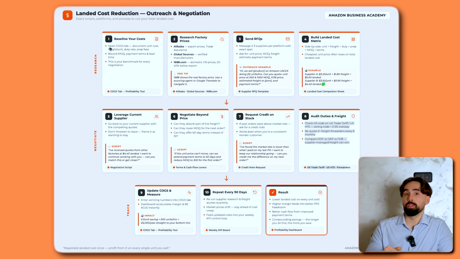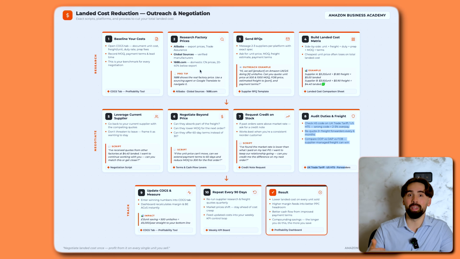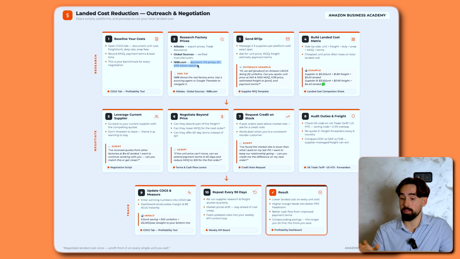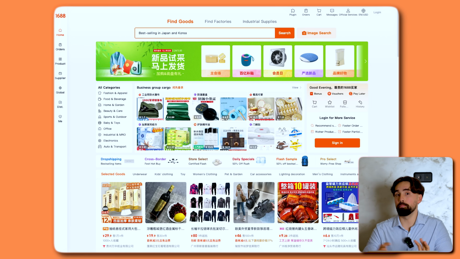Then go and research what the market is actually charging for it. Search on Alibaba, Global Sources, and 1688, which is a domestic Chinese wholesale platform, the equivalent of Alibaba, but people in China use it for their domestic purchases. What's interesting is that the prices are very often between 20 and 40% cheaper than what we see on Alibaba, because they're seeing the real factory prices rather than prices with a slight markup.